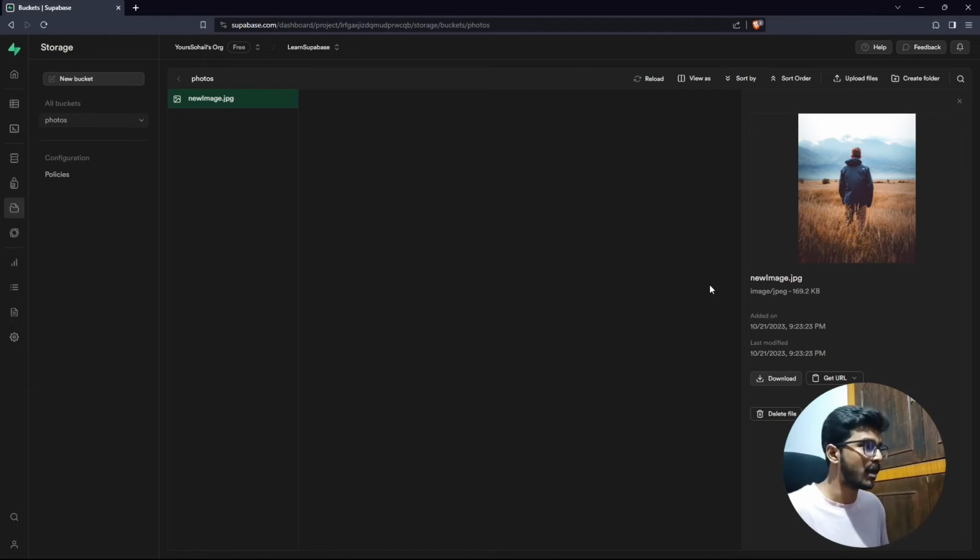Also, as I said, there are a lot of methods related to storage. You can also have the functionality to download the image from the app itself. You can check the documentation for that. But for the time being, we are just going to read this particular image and display it in our application. Let's do that next.